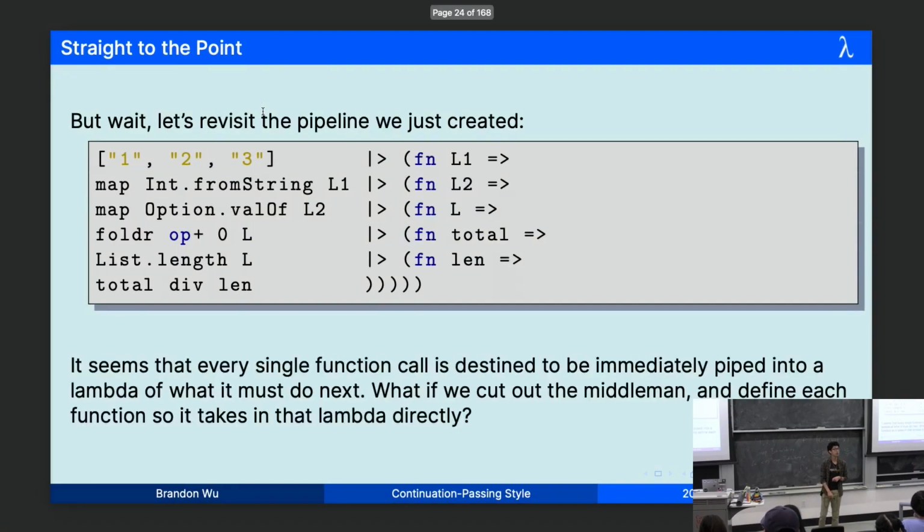But let's move on. Let's revisit this. Every time I'm doing a thing, it's destined to be piped into a lambda that does the next thing. That's the sort of protocol I've adopted. But why should I do that? Because I kind of want to save on these characters. I don't want to have to pipe explicitly. So here's an idea for you.